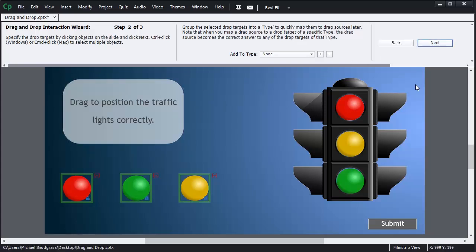And now we need to designate our targets. So I will click on the three lights in the traffic signal.